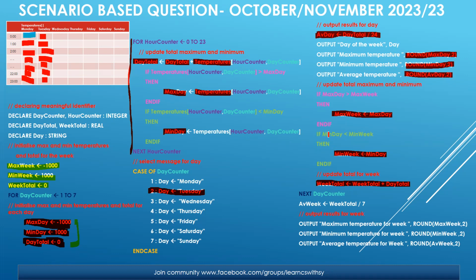So assume that it was 20 before that, and the new temperature for the minimum value was 18. So now Tuesday's temperature will be held in min week, exactly, in min week, because min week is now going to hold the minimum temperature for the week. Earlier the minimum temperature was the one of Monday. Now it will be of Tuesday, because the minimum temperature is now on Tuesday.